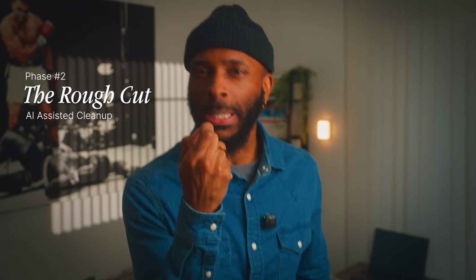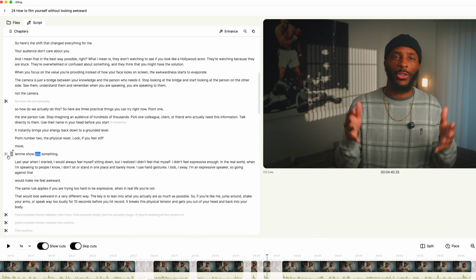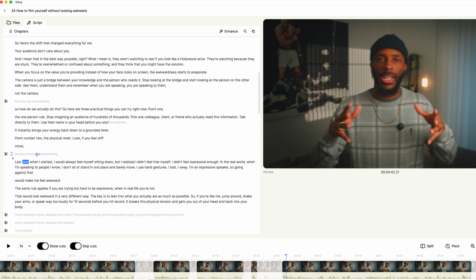Now, Gling isn't perfect, okay? Sometimes it cuts out things I actually wanted to keep, or it misses something I want to remove, but I can always review and adjust everything inside Gling before I export. So I'll quickly scan through afterwards, make sure it didn't cut anything important, and adjust it if needed. This literally takes about 10 minutes. Way faster than doing it all manually.